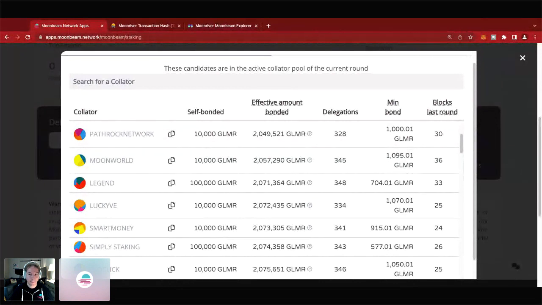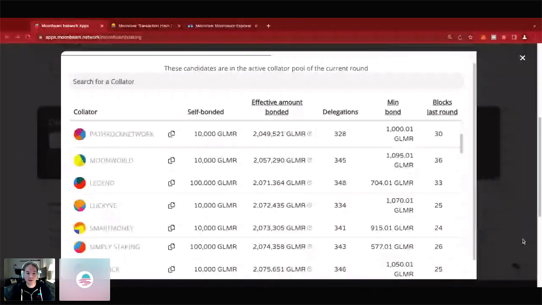So I have a couple FAQs that I wanted to cover that came up in the Discord, and come up in the Telegram from time to time. And so I want to make sure that I cover those. And then we'll take a look at a couple tools that you can use to monitor your stake and monitor the collator pool.